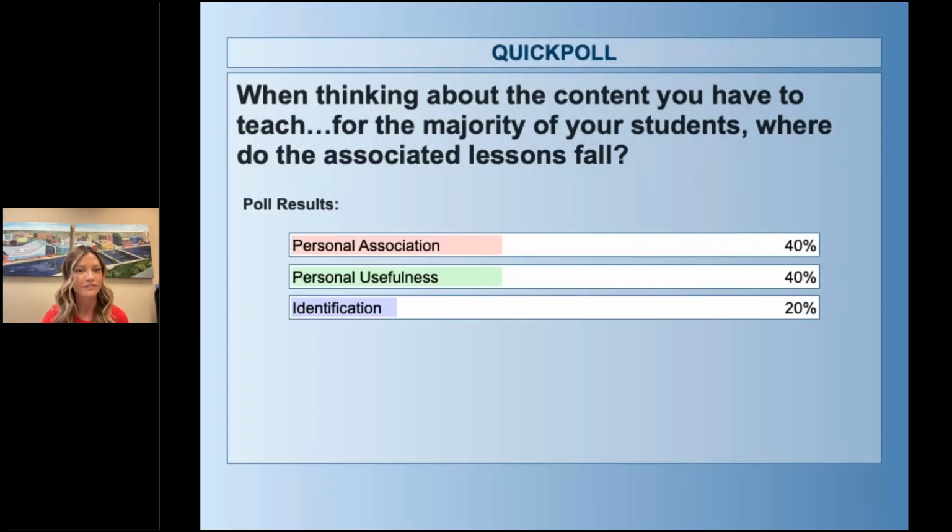Okay, 40% agree with personal association, 40% personal usefulness, and then the remaining 20% is identification.